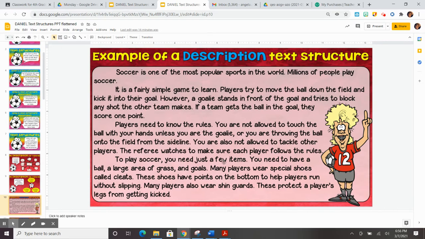To play soccer, you need just a few items. You need to have a ball, a large area of grass, and goals. Many players wear special shoes, not schools, called cleats. These shoes have points on the bottom to help players run without slipping. Many players also wear shin guards. These protect the player's legs from getting kicked.